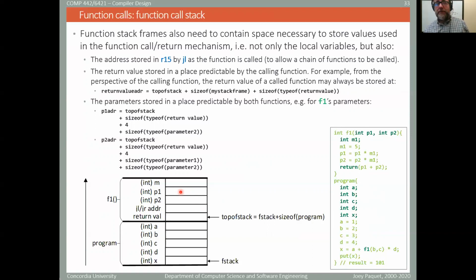So you actually need to have some memory cells that are created to contain these values, and these memory cells need to be in a place in the stack frame that is predictable by the calling function. For example, if the program function is to call F1, then before calling F1, it has to be able to predict where in the stack frame F1 is going to expect its parameter values to be residing.